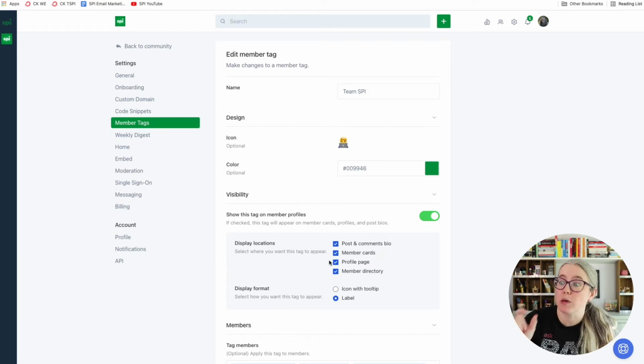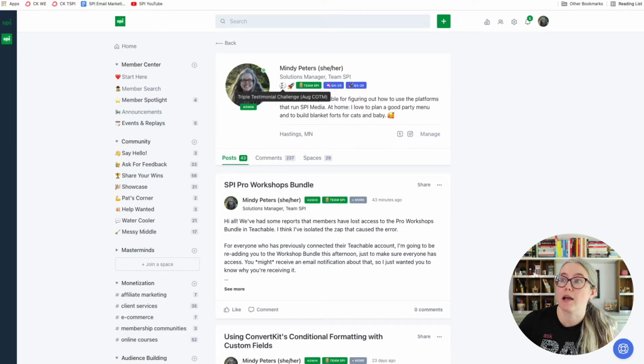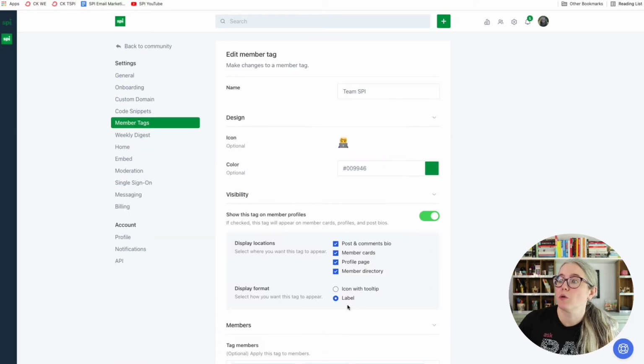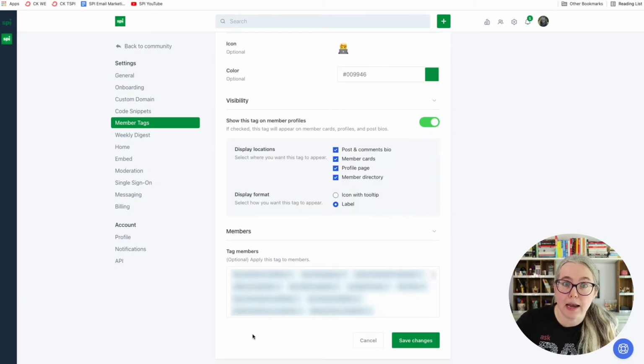That tag is going to be right next to it. And instead of choosing icon with tooltip, so that was what this is, an icon with a tooltip, we have label selected. The last thing you have the ability to edit on an individual tag is the members that that tag is applied to.